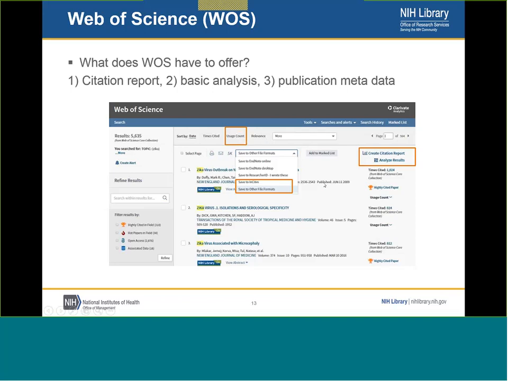The second thing is that there are 2 tabs here, okay? The first tab is about creating a citation report, and then the second thing is about analyzing results. So I'm going to show you both of them later. So when you click on that, you're going to see different features.